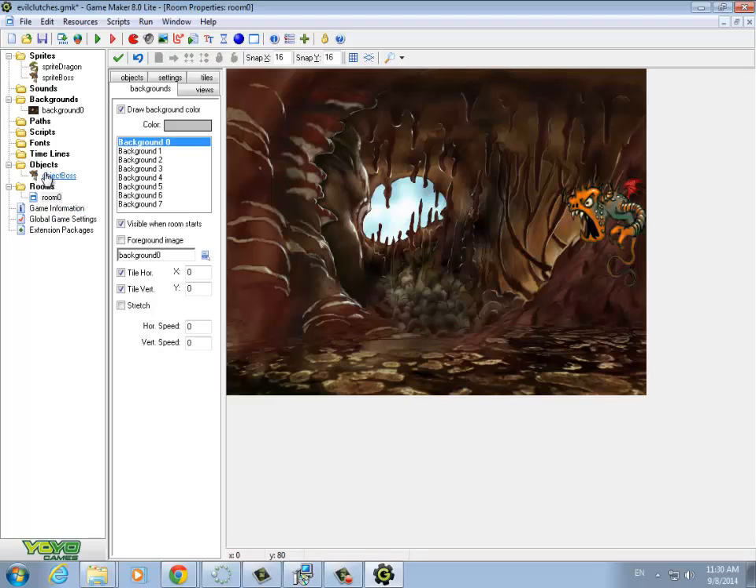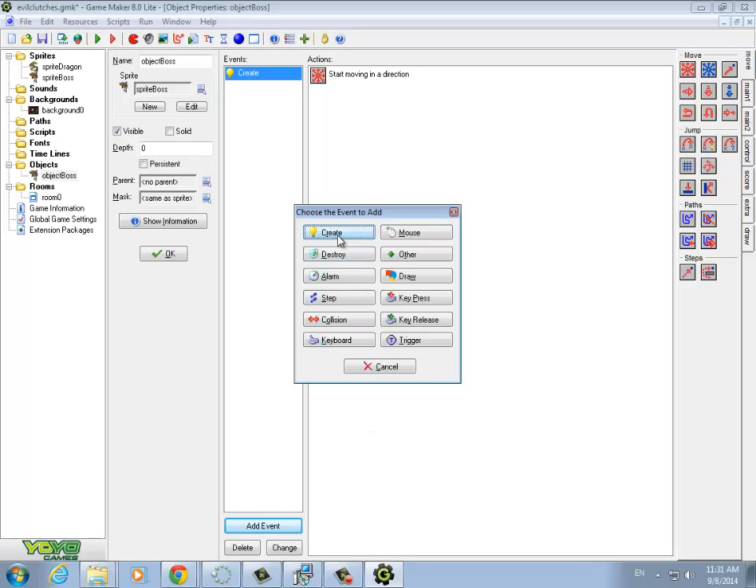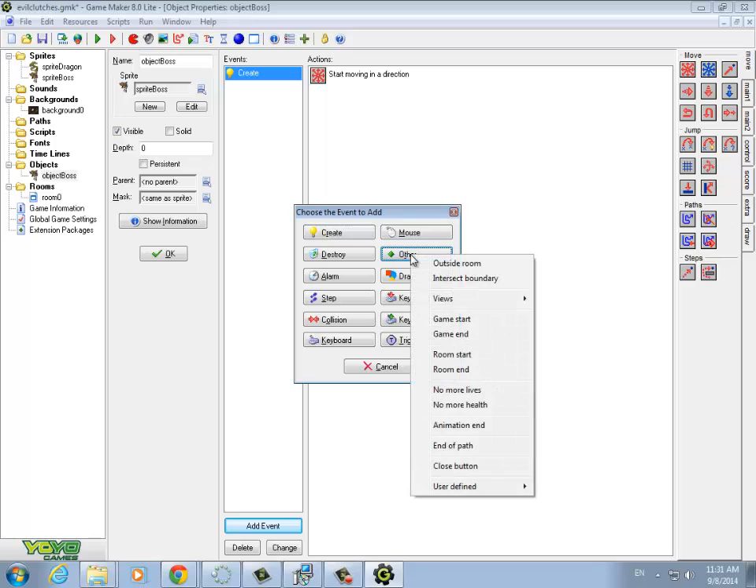So let's go back to the boss now. And we're going to give it the behavior set such that when it hits the top of the room, it's going to go the other way. If it hits the bottom, it's going to come back up. So we need to add a specialized event to the boss. So make sure the boss is up here. Click Add Event. And this time we don't want to do a create event. We want to do a collision event. No, actually, we want to do an other event. So click on Other. This is kind of their catch-all. But the one we want is intersect boundary.